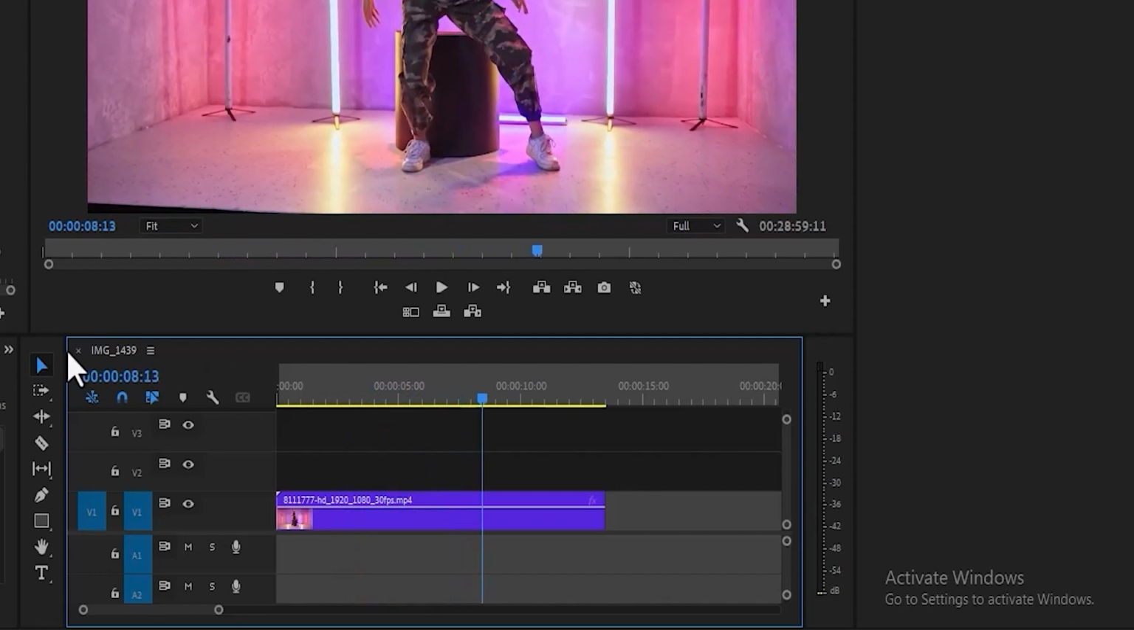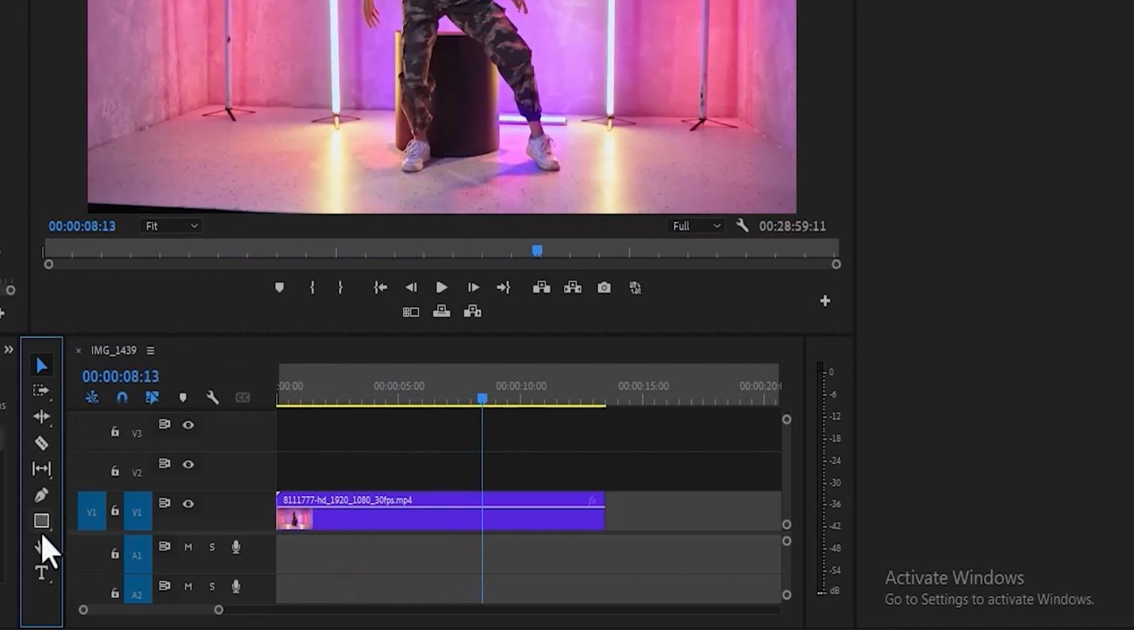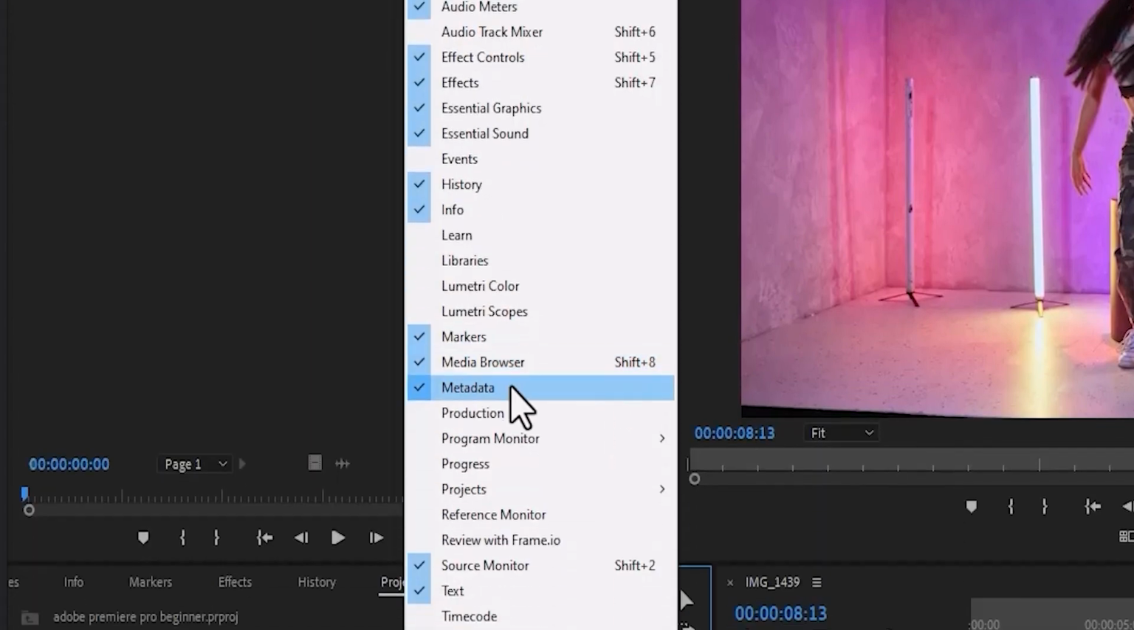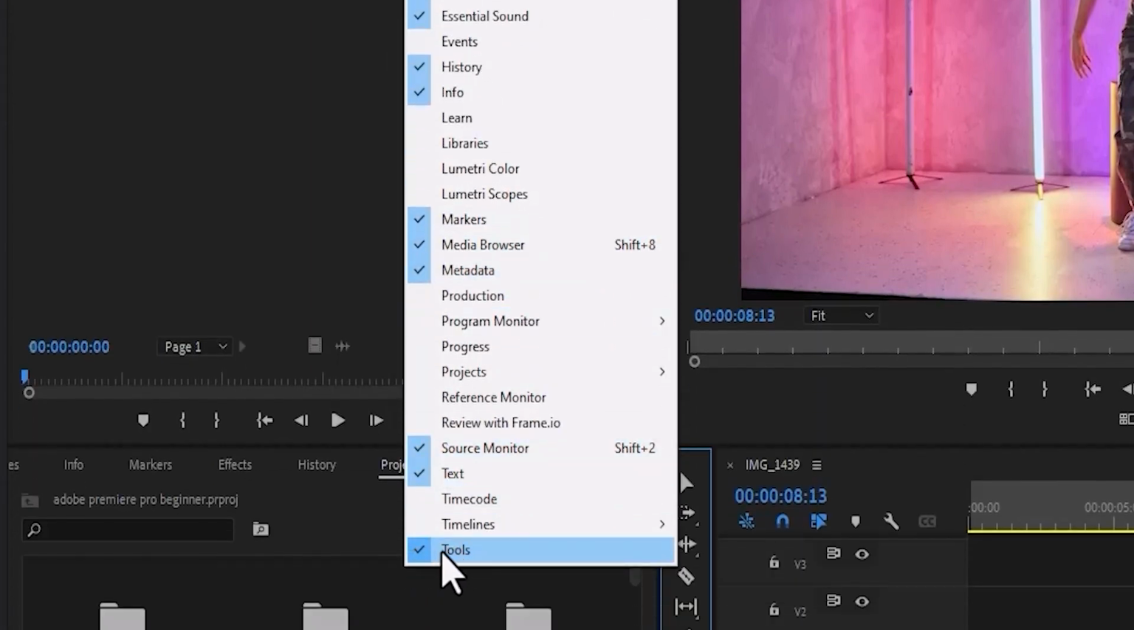The first way is to come over to your toolbox over here, scroll down and select the type tool to add a text. If you can't see this toolbox, all you need to do is come over to the Windows tab over here, come down and select tools. Make sure that your tools bar is checked.